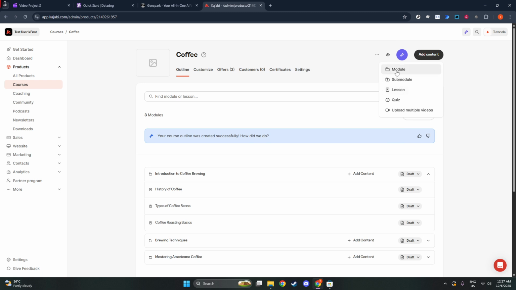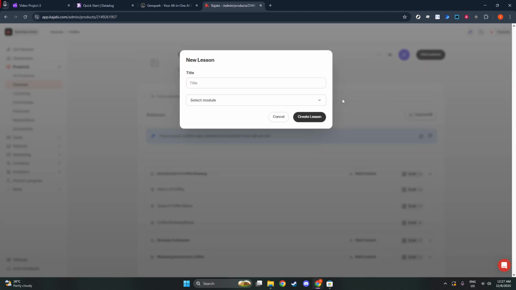If the file is on your computer, click Select New File or simply drag and drop the video into the upload area. This is usually the fastest path, and common formats like MP4 are ideal.